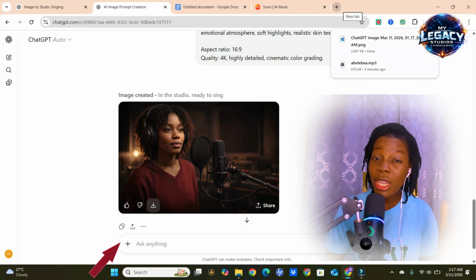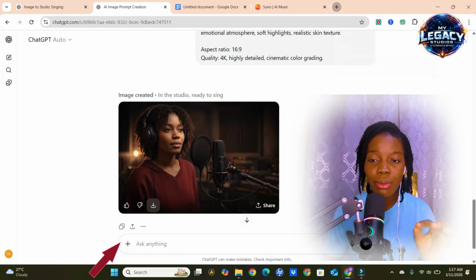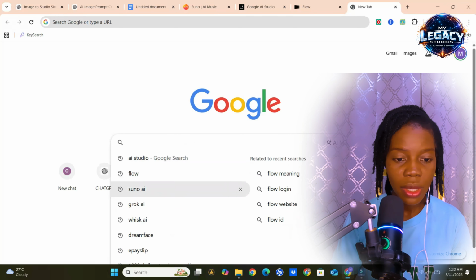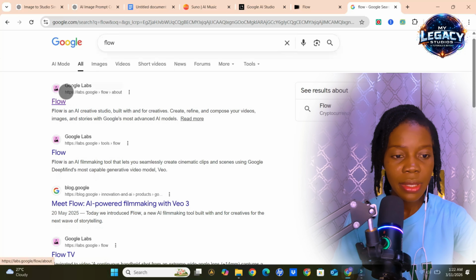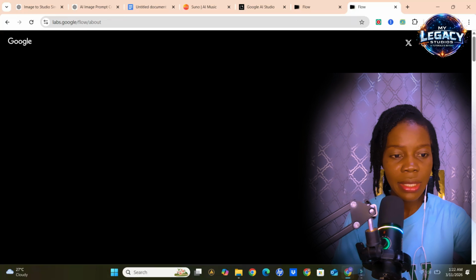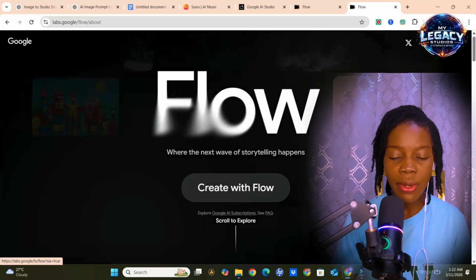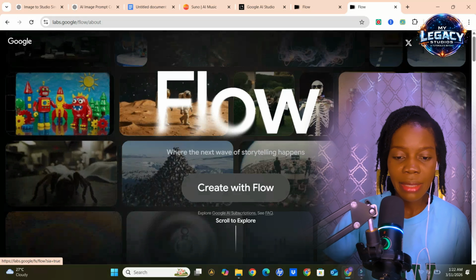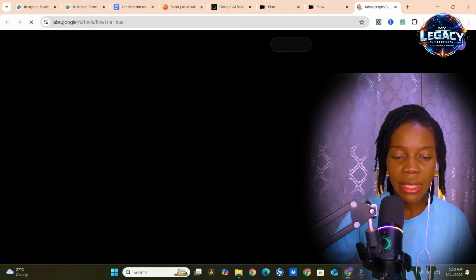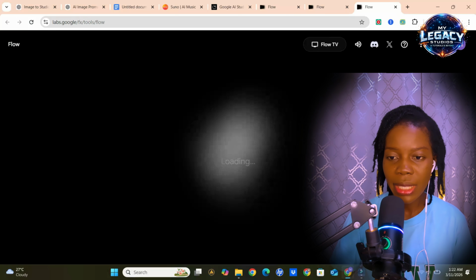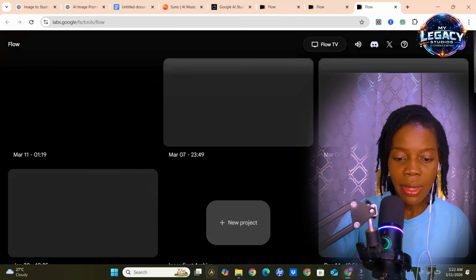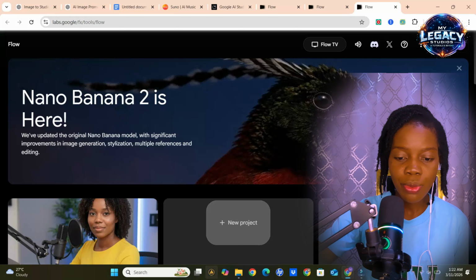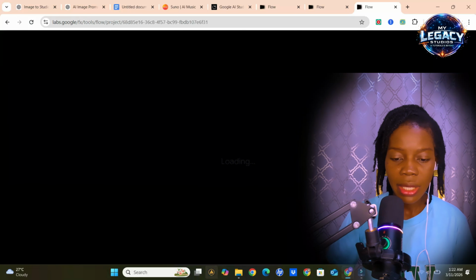Okay, assuming you're not using ChatGPT Pro, then come to your browser and type Flow in your search like this. Then click on Google Labs, this one, tap on it like this. Then click on the get started button. This is the get started button. Tap on it like this, or the create with Flow button, to sign in with your Gmail account. Now come to this section where we have new project. Tap on it like this.